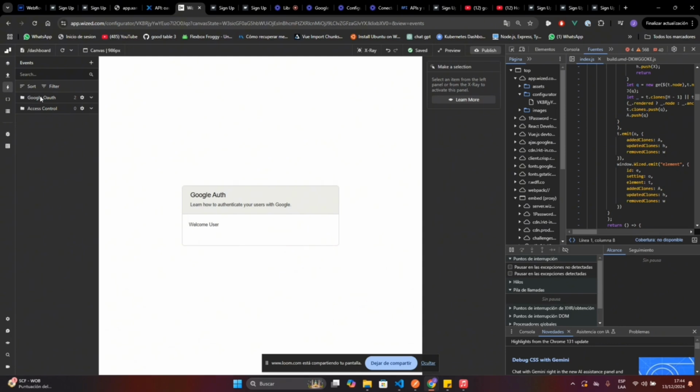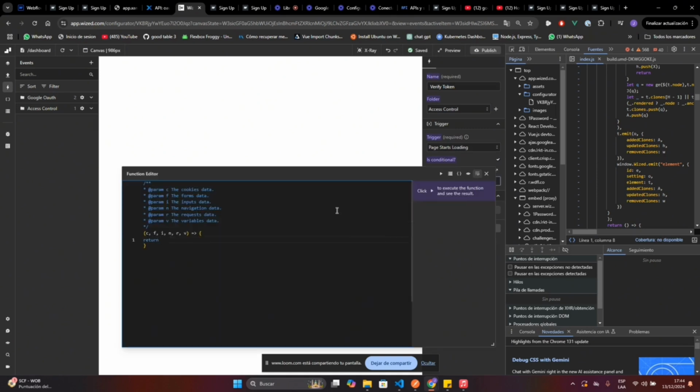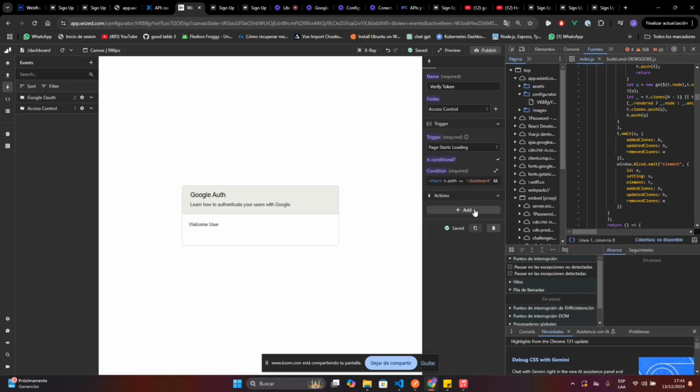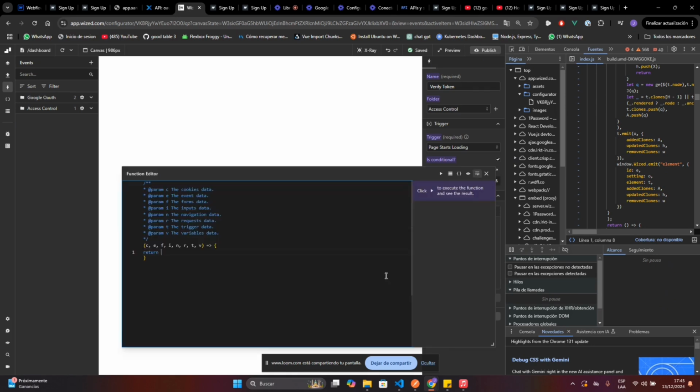I've already created an access control folder to keep things organized. Here I'll create a new event. It'll be for verification. Let's give it a name: Verify token. It'll be inside access control. The trigger, when the page loads on /dashboard and the token doesn't exist, c.token. If it's null, what I wanted to do in this case is to redirect to the home page, which would be sign up. Let's navigate to sign up.